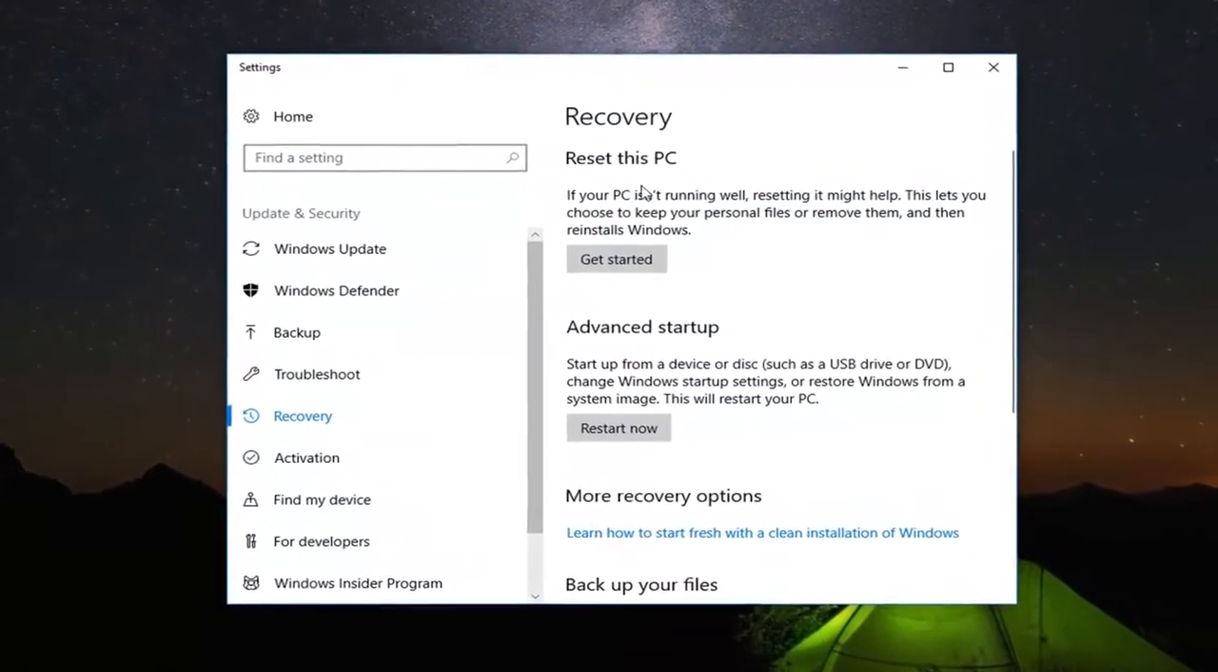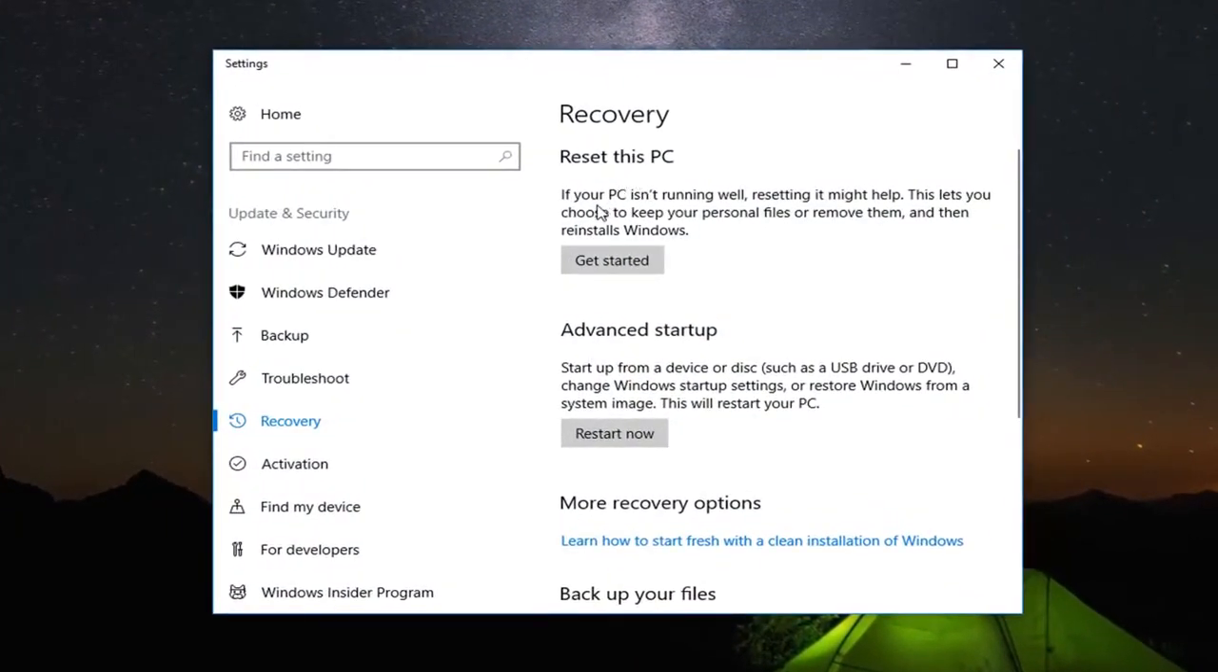Underneath Recovery, there should be something that says Reset this PC. If your PC isn't running well, resetting it might help. This lets you choose to keep your personal files or remove them, and then reinstalls Windows. I'd recommend left clicking on Get Started here.